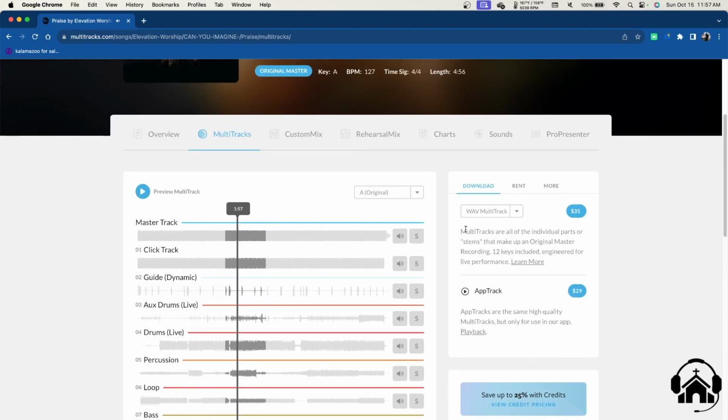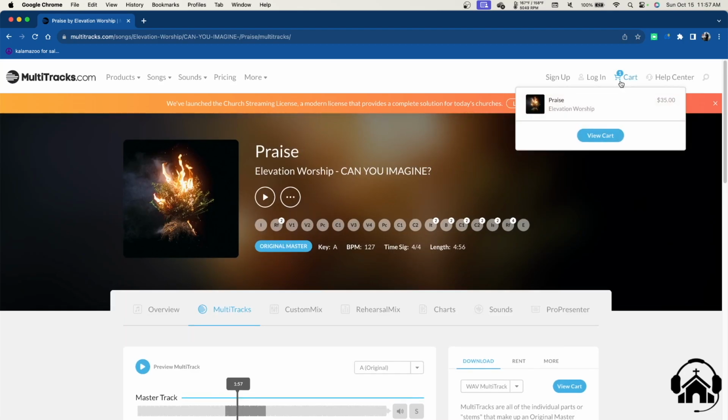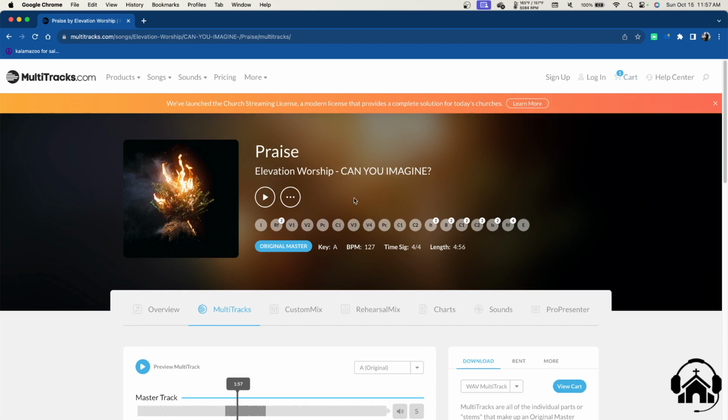So yeah, and then you can see you can switch keys from here, so whatever key you want to listen to. And then what you're going to do, pretty much you want to download as a WAV file. I'm not sure if I'm pronouncing it right. Anyways, it sounds better than the original. And then you just add it to your cart, and boom, that's it. And then you just check out, and then create an account if you don't have one, or put in your card information, and then you're all set. And that's it for multitracks.com.